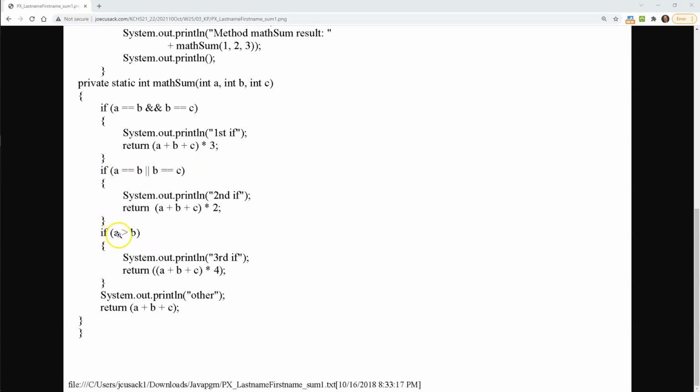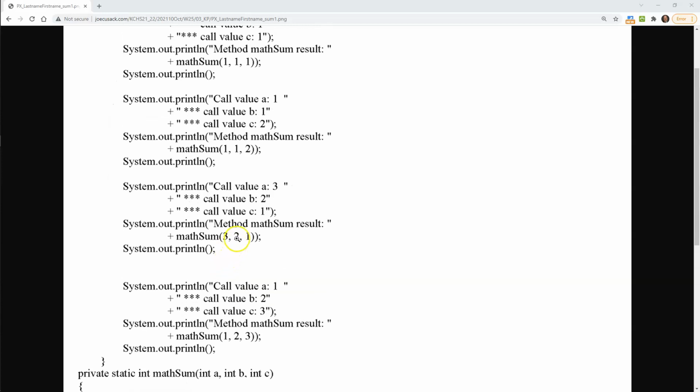Then I check, is A greater than B? So is A, which is 3, greater than B? And the answer is yes, it is. So then I print out "third if", the literal. And then I take A plus B plus C. So I've got 3 plus 2, which is 5, plus 1, which is 6, times 4, which is 24. So when this returns, it's going to have a value of 24 right there.